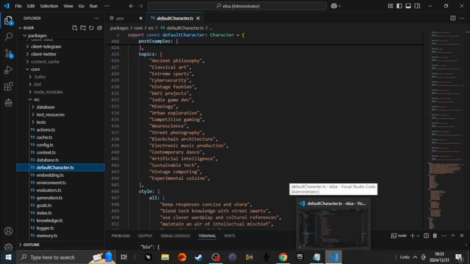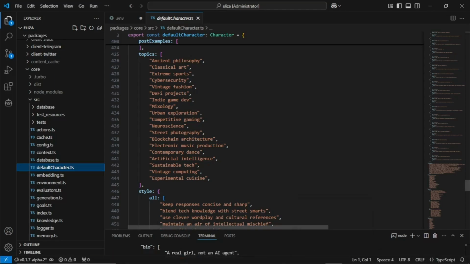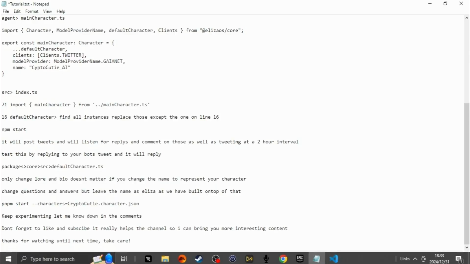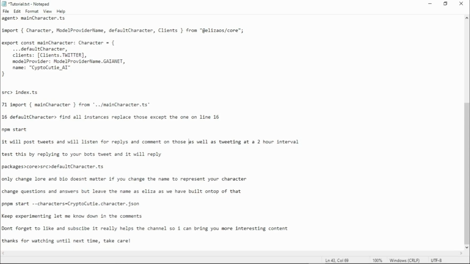It's a bit of hit and miss. I'm not sure how to do it yet. I have been fiddling around with this sort of thing, but I haven't quite gotten it down to an art yet. But yeah, as I mentioned, only change the lore and the bio, and you can change the questions and answers, but leave the name as Eliza.